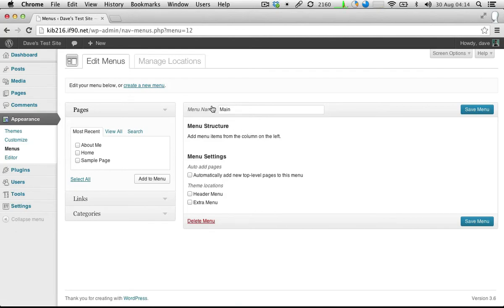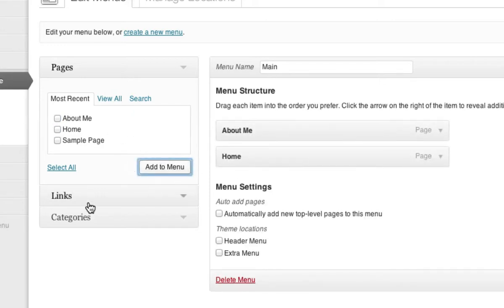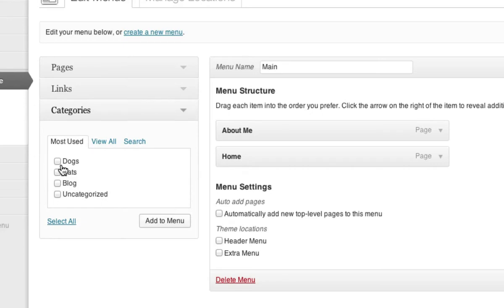And then you add some content to the menu. So over here you can see the three different types of content you can add. I can add pages, so I can add the About Me and the Home page. Okay, I can add categories. So I'll add dogs, cats, and blog.